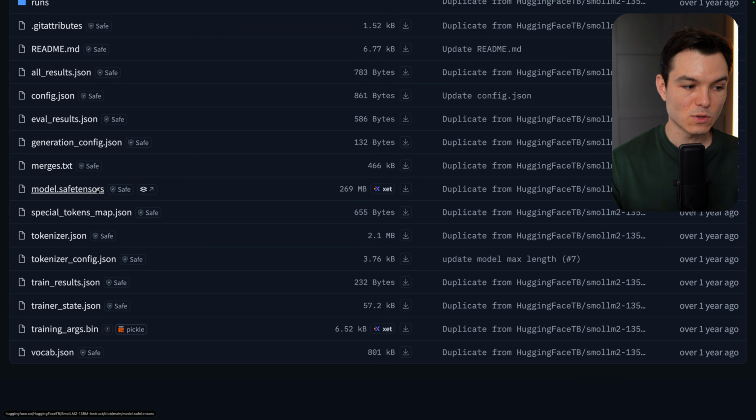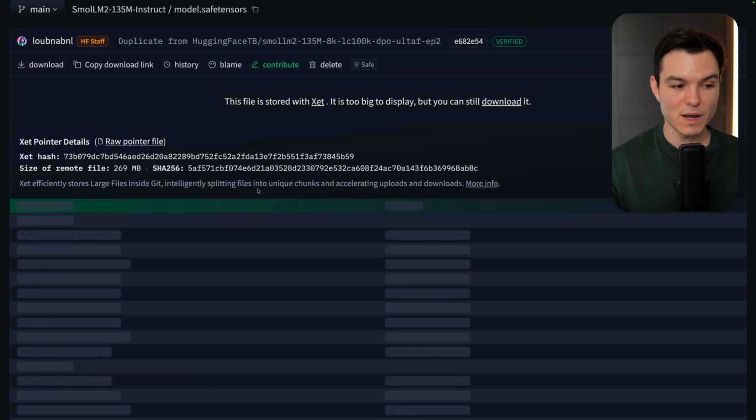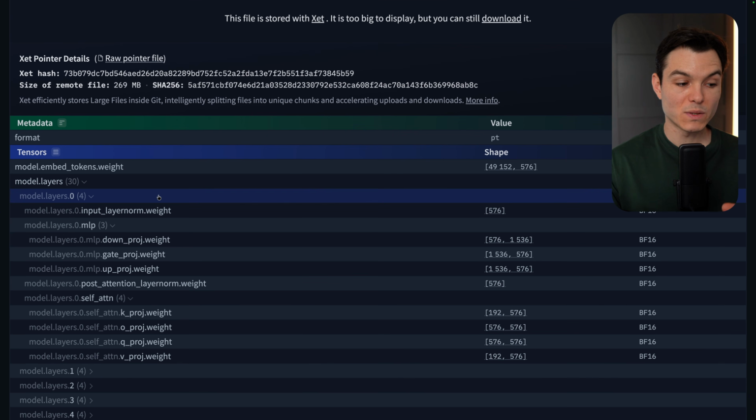Now in the post-training, we also have the model weights, the final weights, and those are in the Safetensors file, model.safetensors. This is a binary file. We cannot really see it. It's 270 megabytes, and you can click it, but we cannot preview it because it's a binary file. It's a very large file, but we can at least see the structure of the neural network.